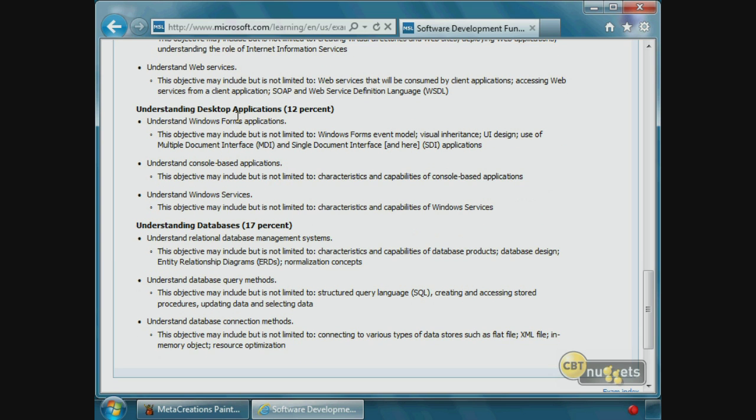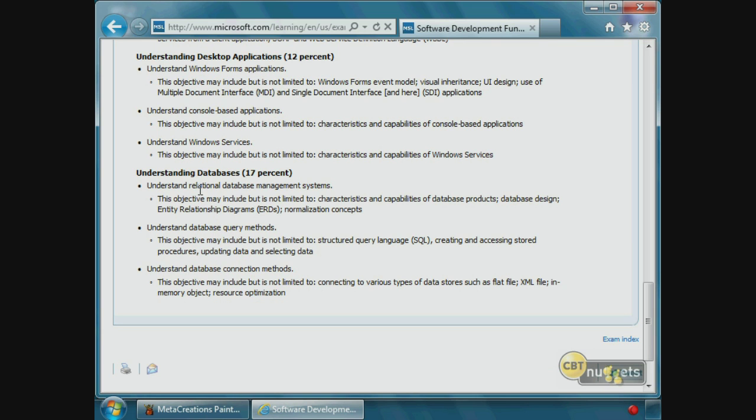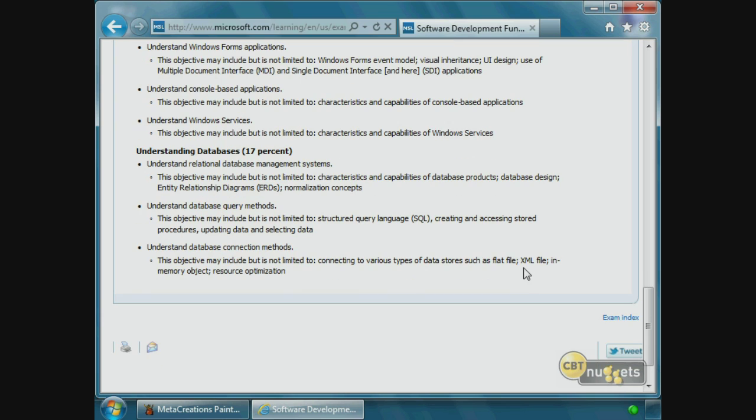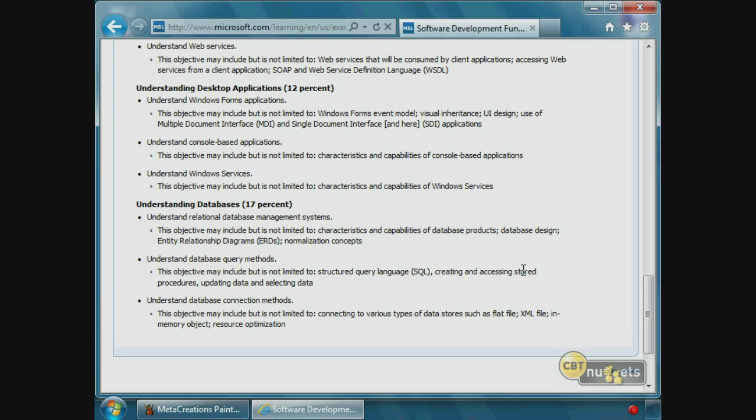We'll also look at desktop applications, Windows Form applications, which are your standard desktop applications, console-based applications working from the command line. We'll look at Windows services, and at the end here we'll take a look at databases. We'll talk about databases, just to get an understanding of all the objects within a database, how to query the data stored within a database, and then how to work with specific connection methods so we can connect to data stored in various formats. So this is what Microsoft wants us to understand before we take the Microsoft Technology Associate, the MTA exam for 98-361.